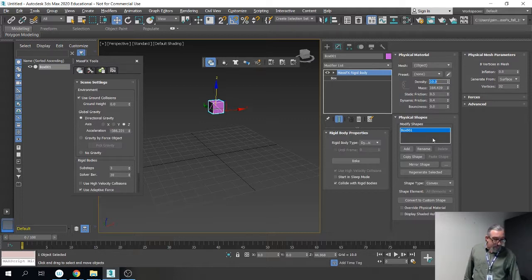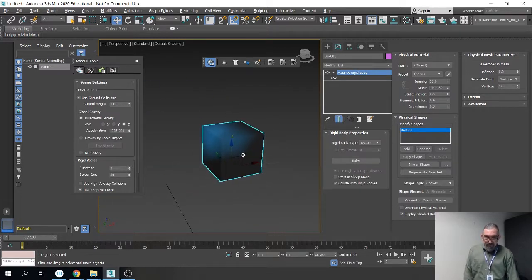Okay. We keep going down, physical shapes. When I first apply any type of rigid body, Max is going to look at the shape of the object and do its best to make that shape for me. If I come down here a little farther, you'll see where it says display shaded hulls. When I tick that button, the polygons disappear from my cube, and I get this kind of blue replacement, I guess. I'm not sure what you would call that. But that is the physics hull that is going to register whether or not it is touching something.